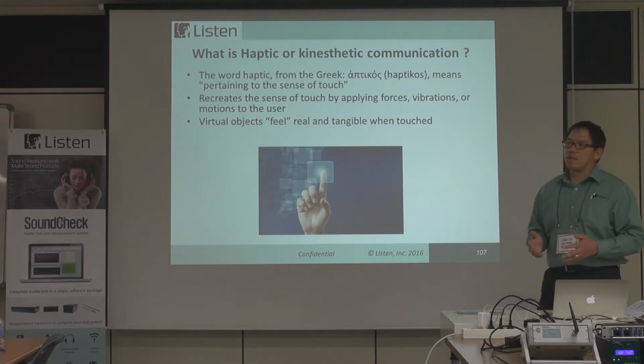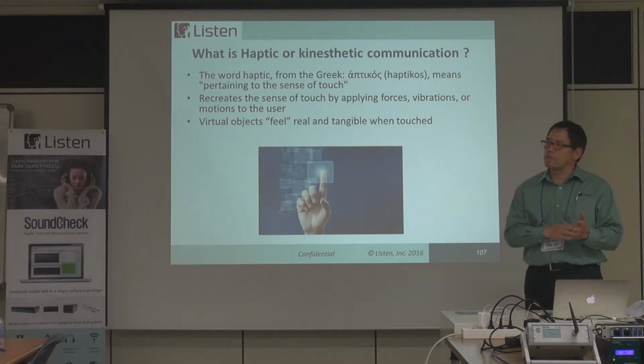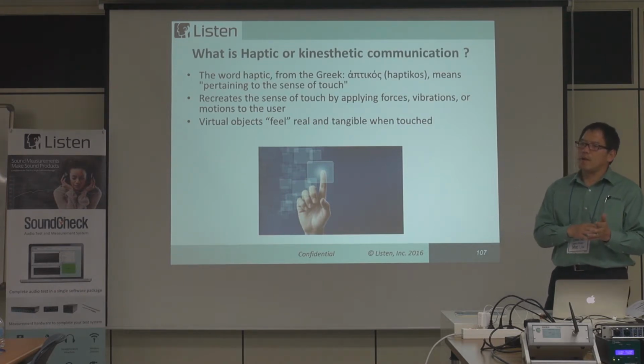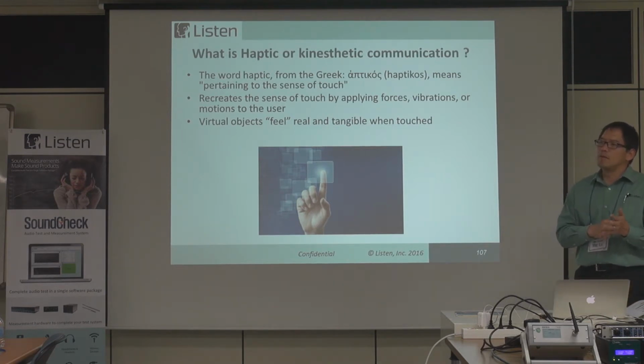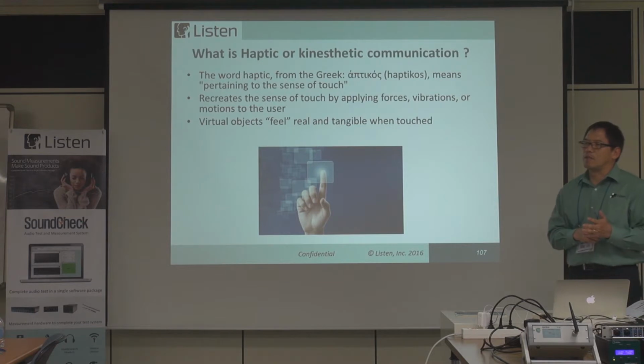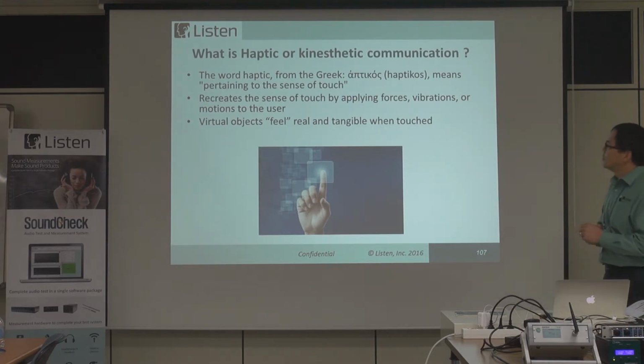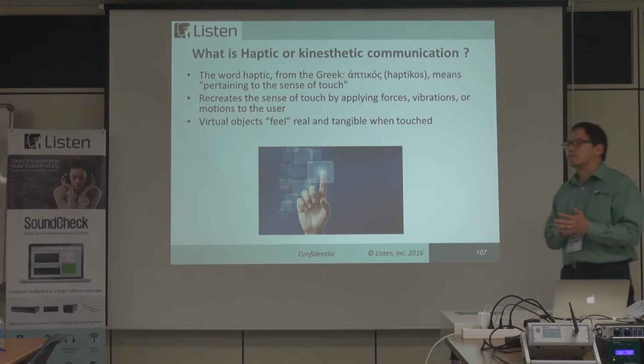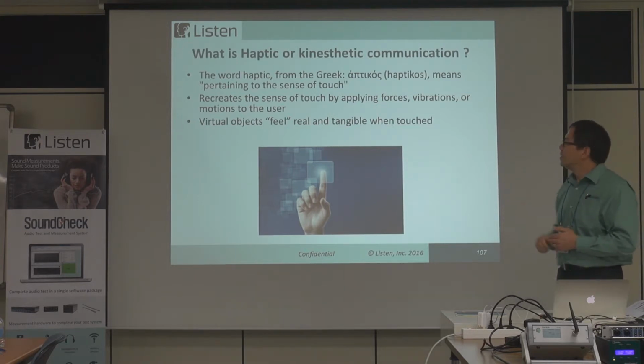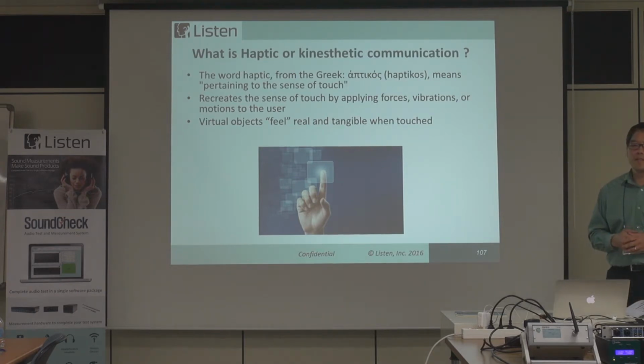So the applications we're talking about here is really, like I said, touching the surface of a device, and by pressing on that surface, it vibrates to a point where it gives you feedback, makes you feel like you actually pressed the button, even though there's no button to press. It's the vibration that's giving you a sensation that you touched or pressed a button. So it recreates a sense of touch by applying a force or vibration or motion to the user, your fingertip usually, and it could be something else. And it feels real, even though it's not.